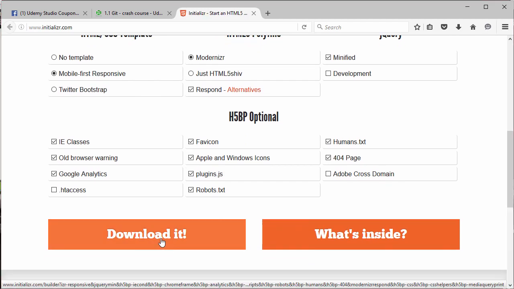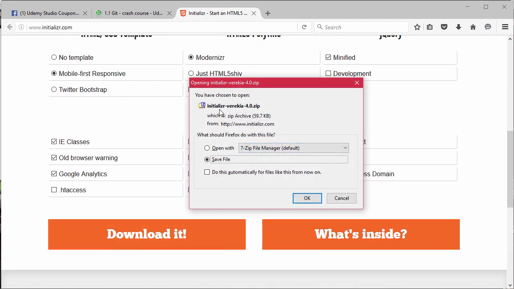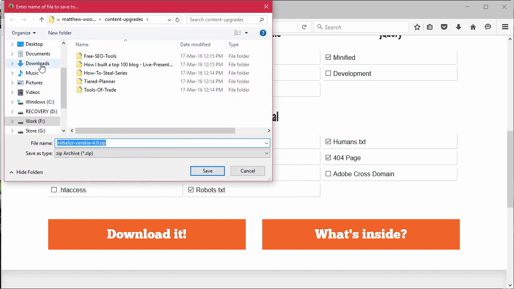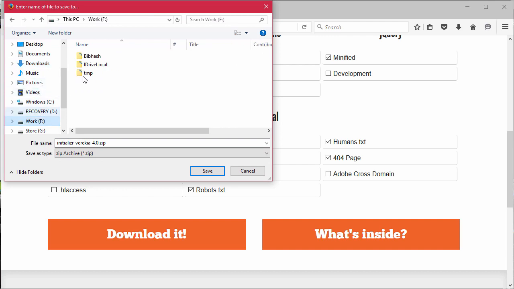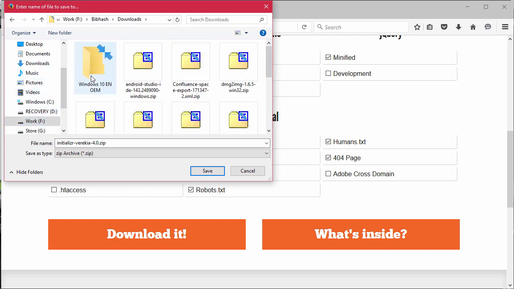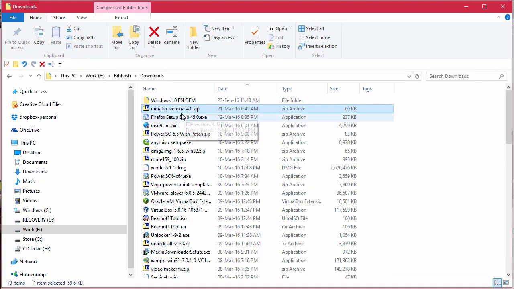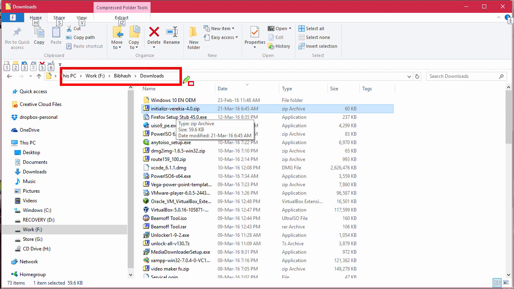Now let's click the download button and it asks us to save the file initializer.verica.zip. Let's save it in a particular directory. Let it be in f:/b-bash download and we save it. The project gets downloaded, and if you go to that directory, as you can see, the file has been downloaded there.